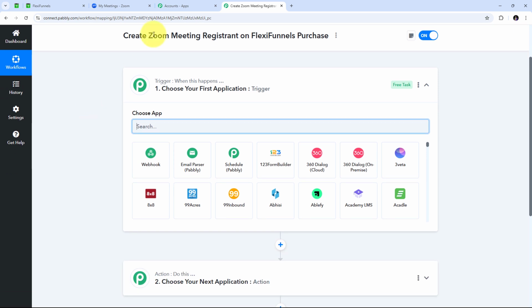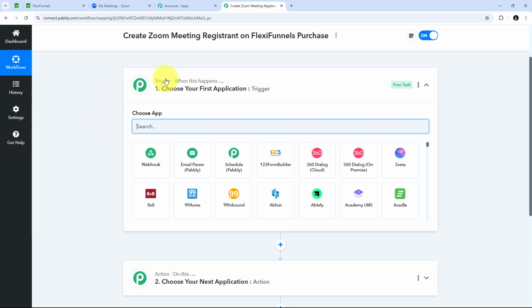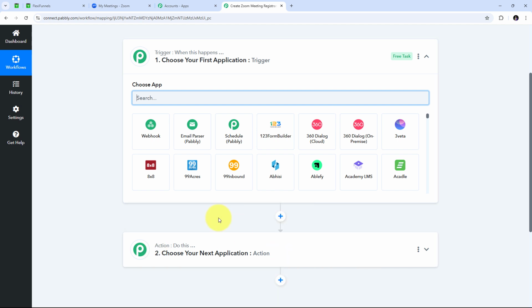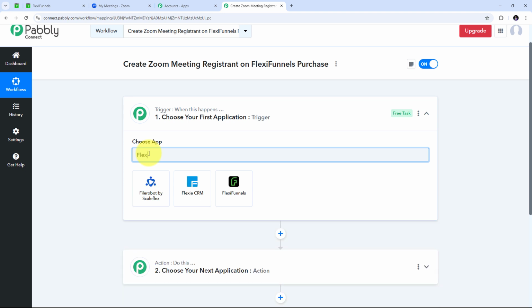And here in this window, I have these two boxes of trigger and action. Trigger and action are the two main principles on which our workflow works. Trigger says when this happens, action says do this. So trigger is going to be the first step that will get executed in our workflow, and action is just going to follow that. So here in my workflow, I can only set up a single trigger tab and multiple action tabs. So here first I need to set up my trigger, and for setting up my trigger, I need to search for my trigger application. And here my trigger application is going to be FlexiFunnels. So I'm going to search for that and I'm going to select FlexiFunnels here.